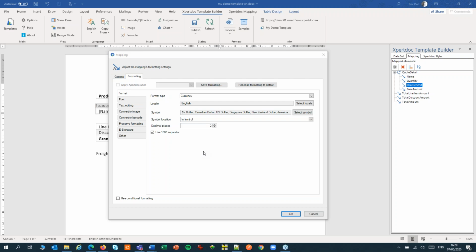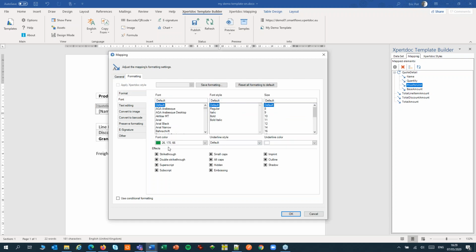Today we'll be looking at Xpertdoc styles. In this example, I've formatted the price per unit as a currency with the locale, the currency symbol, the decimal separator, and a thousand separator. I've also added a splash of color. I set the font color to green. We can save all these settings as an Xpertdoc style, so we can reuse them for other mappings.